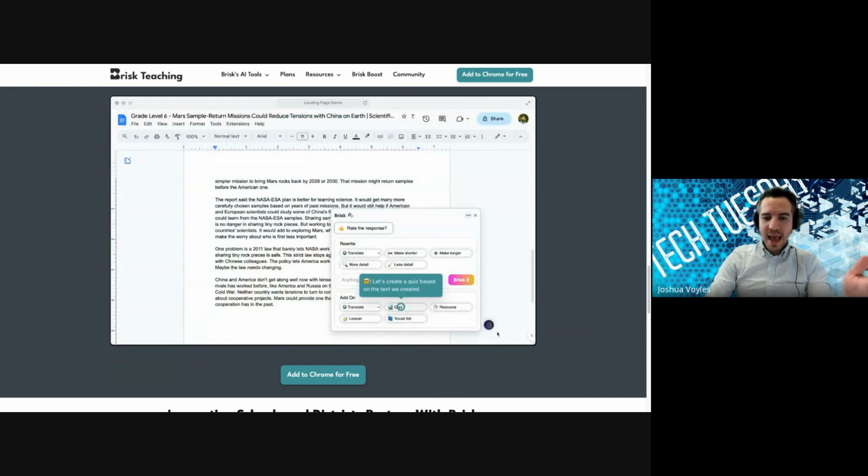Now the AI opens that up in a doc. It changed the reading level, and you can see here it says, "Simpler mission to bring Mars rocks back by 2028 or 2030. That mission might return samples before the American one." So it's making the language a lot easier for the students in 8th grade to understand, right? Instead of reading this complex text. What's really cool is that almost any article you can think of is now available to share with your students, and to me, that's powerful. Right off the bat, it's already changed the reading level.